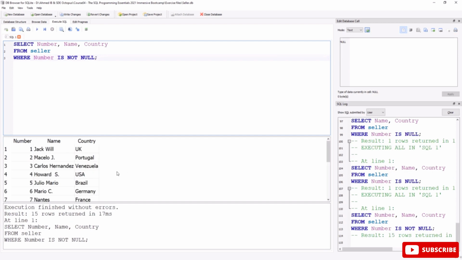Go ahead and run the program, and you will get the output in a new result set with number is not null. As you can see, any field inside the number column in the result set has a value, as you can see, 1 2 3 4 5 6 7, and we selected number, name and country, so the output will display a result like that for you: number, name and country only, without any problem. And you can see the details after that. Execution finished without errors, result 15 rows returned in 17 milliseconds, and so on.